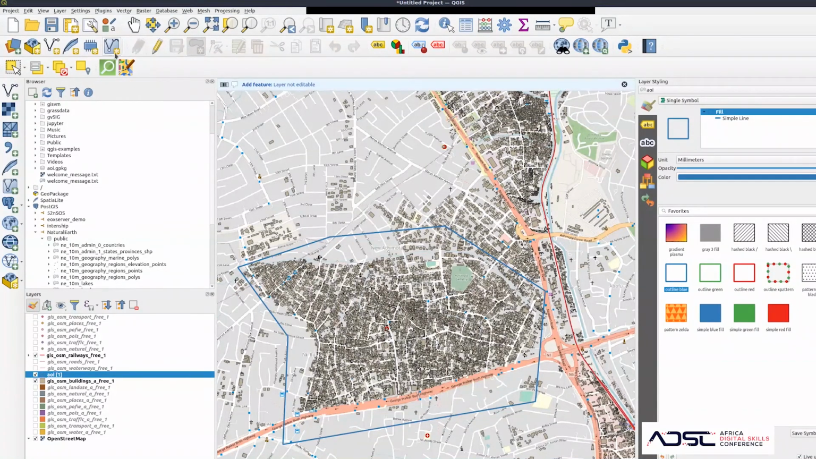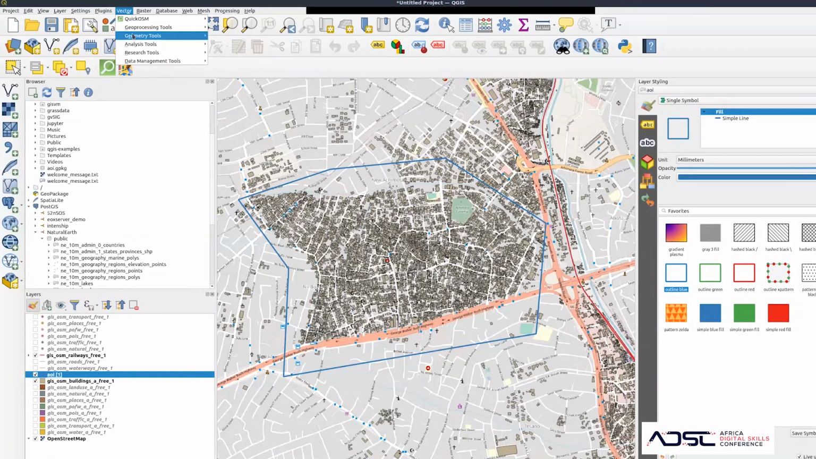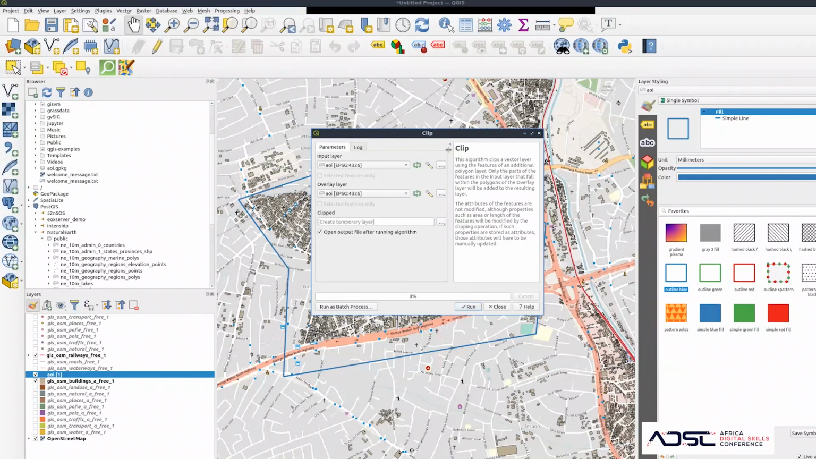Now with this, I can extract the building data in this extent. I can clip it to just this area by going to Vector, Geoprocessing, Clip. The input is what you want to cut, and the overlay is the cutter, like a cookie cutter, or maybe you pick a tin or a can and dip it into a cake. You see that it makes a pattern there.